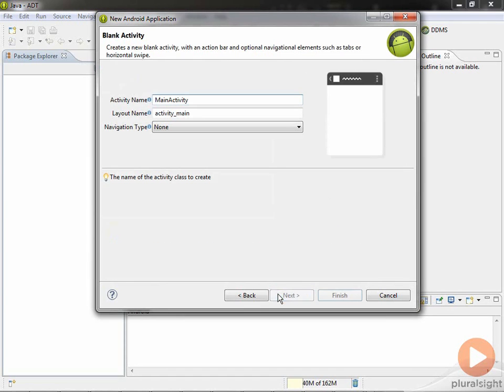Choose next. Now this is the last screen in the setup, and basically you've got the activity name and what's called the layout name. The activity name is the name that you want to give the class that you'll use to render this initial screen or initial form. By default, that name will also show up on the form. We can change that very easily. The other thing is this layout name.